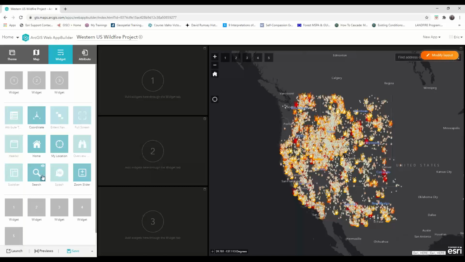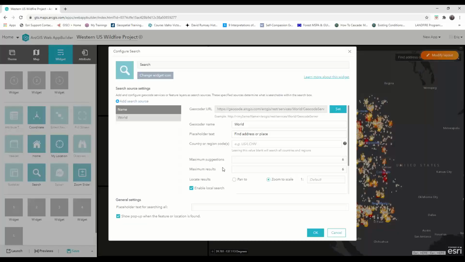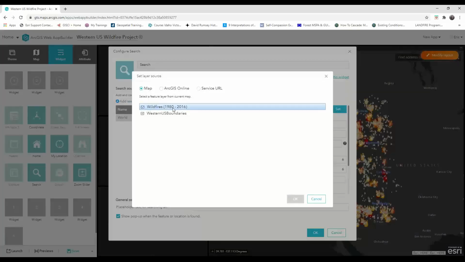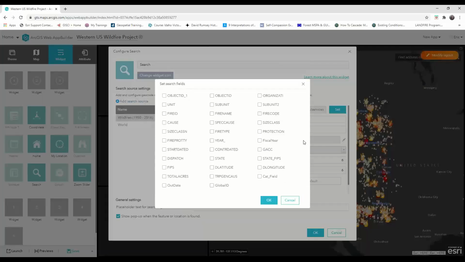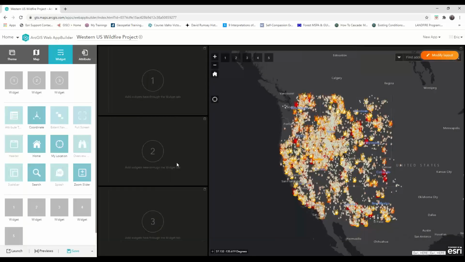Finally, configure the search widget. Allowing for users to search by specific locations allows the user to personalize their experience. You can leave the world geocoder available, but I highly recommend customizing the search function to include data-specific variables. For example, I would choose to add wildfire points layer, and then I would allow for users to search by both fire name and fire ID.